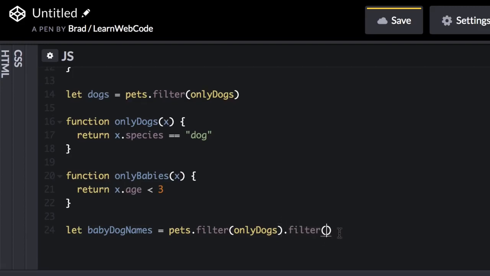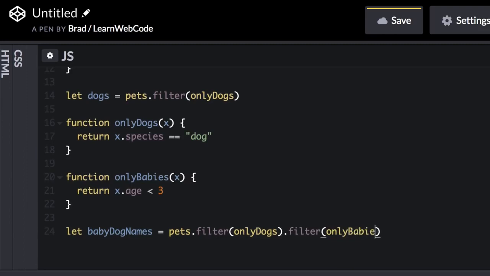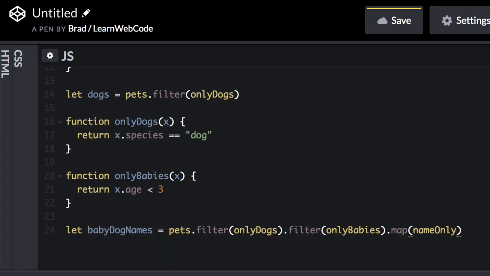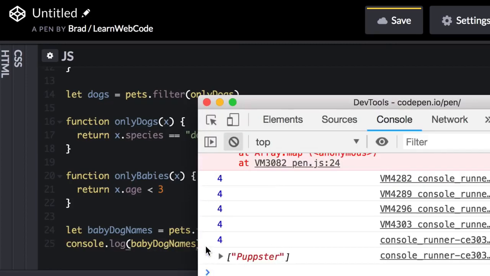So another dot filter, and this time we can filter for only babies. And finally, if we want this array to only contain the name property and not the age or species, we know that this is going to return an array, so we can just look inside that array and call the map method. And remember, our old function was named nameOnly, and it also returns an array, and that is what we can finally let get saved into our variable. Let's go ahead and test things out by logging this to the console. So console.log babyDogNames. And if we check the console, awesome. It's an array with just one item and it's only the name.